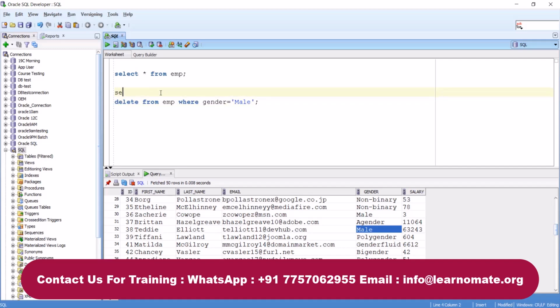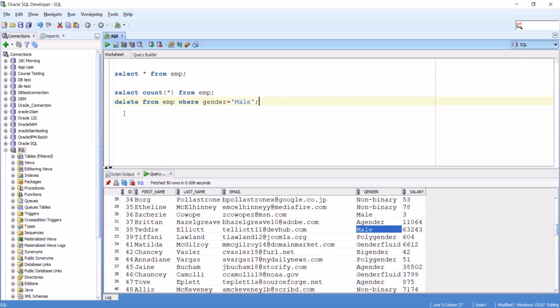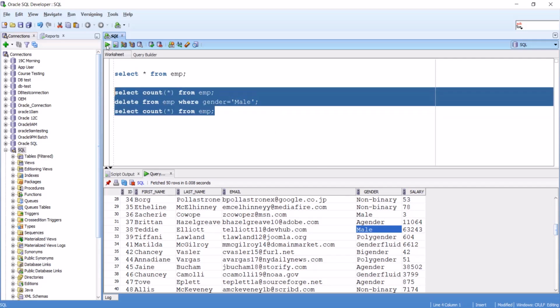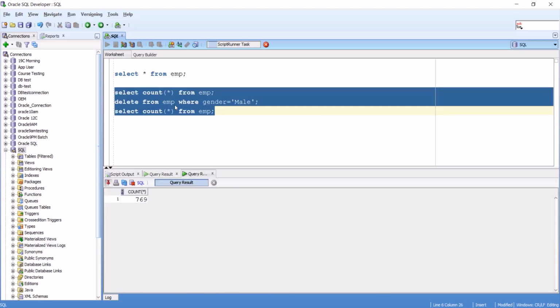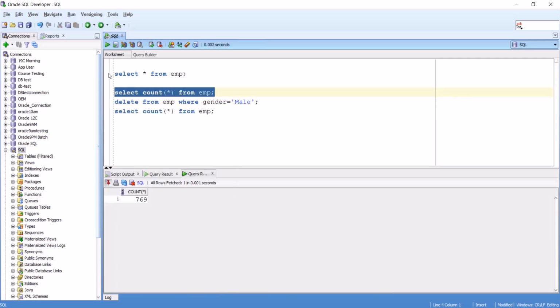Before that, let me check the count. Select count star from EMP. I'm checking the count, and after deleting, I'm checking another count. After deleting, how many records are there, that I'm also checking. Let me do that. Okay, so let's try to run it. Let me run it one by one.